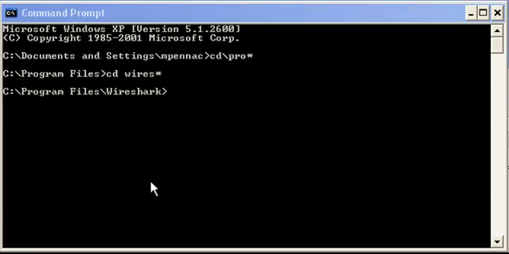So what I've done is I've gone to the Wireshark directory, and this is where Wireshark was installed when I installed it on my PC. The first thing I'm going to do here is type tshark -D.